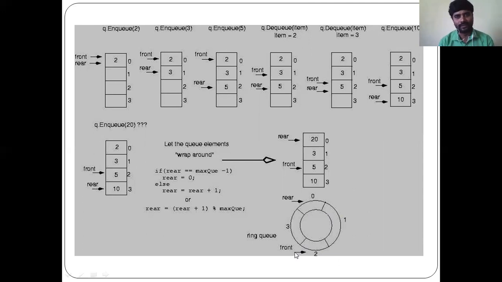Here we can see the problem. The first one is whether the queue is full or empty. We are not able to find whether it is full or empty. How can we find it? We can go for the initialization process.